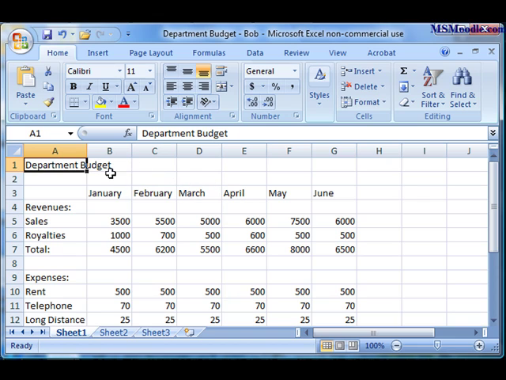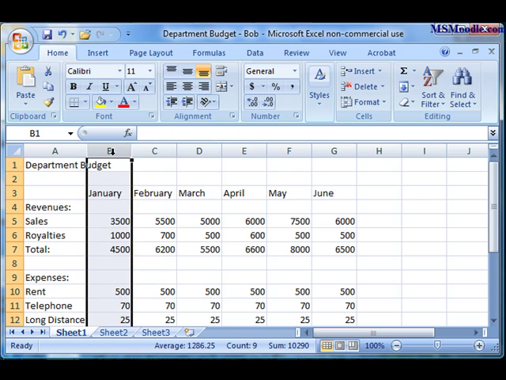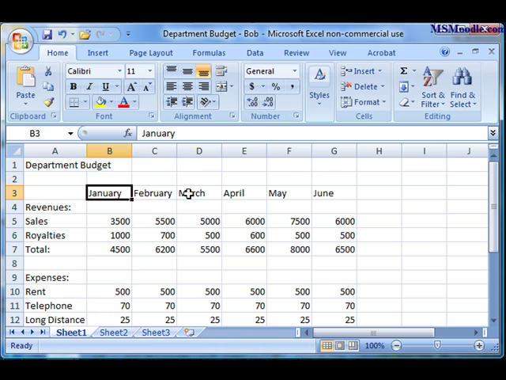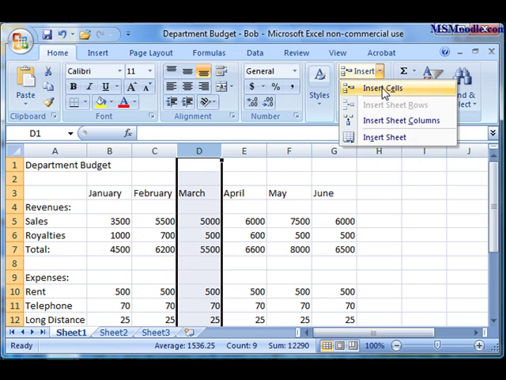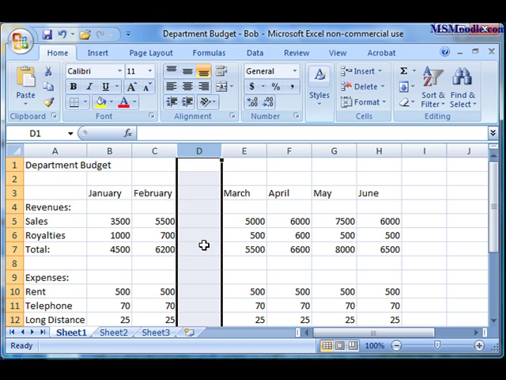To insert a column, we have to select the column where we want the blank column to be inserted. For example, if I want to insert a blank between February and March, I would select the March column, or column D in this case. Now to insert a column, we can go back to the group called cells, go into this pull down called insert, and insert the sheet column. You can see here the row is not available because we've selected a column.